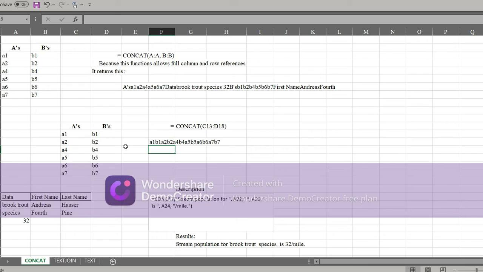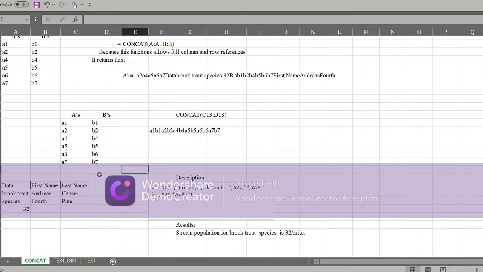So, like I said the first time, it goes from A's to B's, A1 to B1, A2 to B2. Very simple. It's not rocket science. The way they put it together, I think it's kind of convenient. You know what I mean? If you have to put things together.